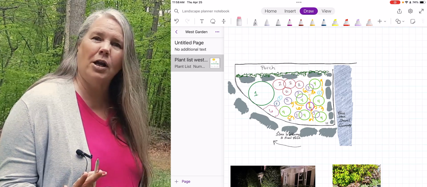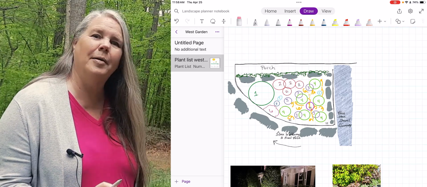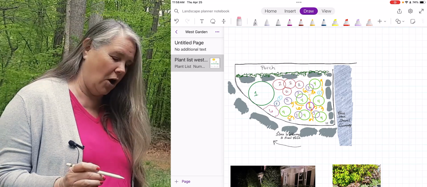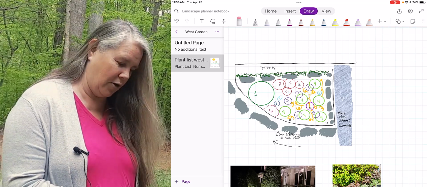Again, I am not an artist. I'm not a landscape architect. I am not a gardening professional at all. I just want to keep track of my garden, okay?